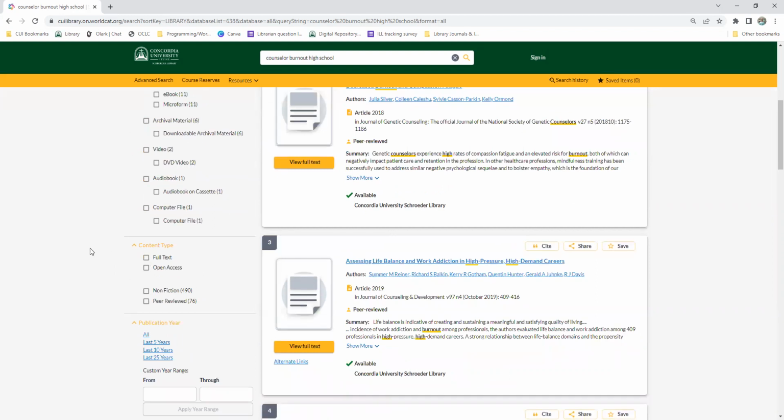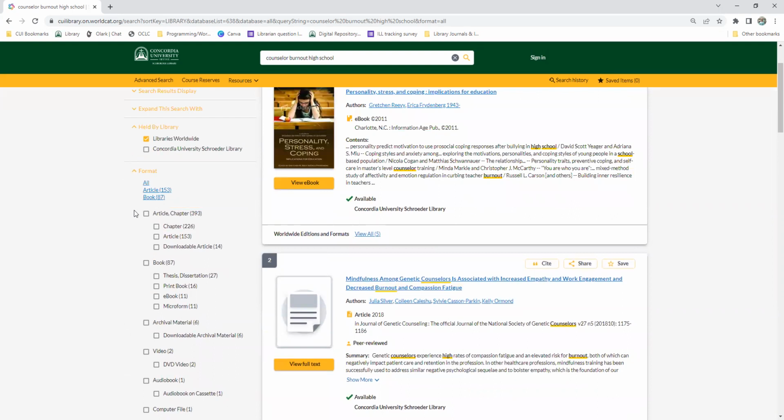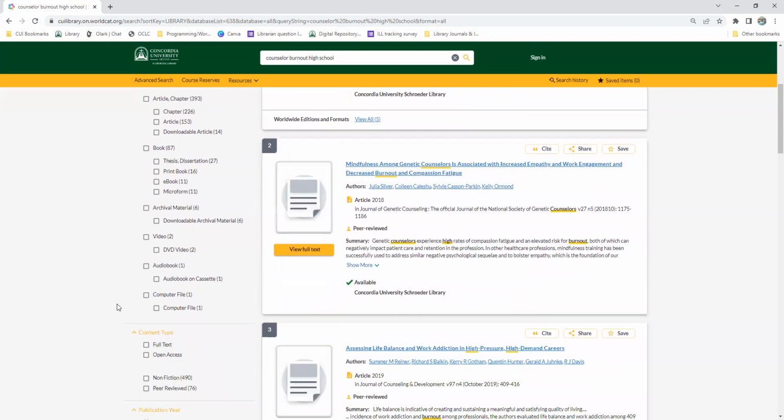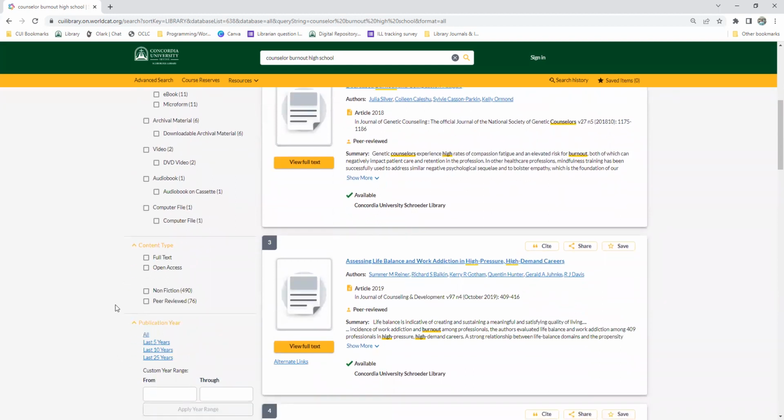under Content Type. Over here, you also have the option to limit it to format if you changed your mind and wanted to add that in once you're in this stage, or change it from the initial selection by selecting either print books, ebooks, just books in general, articles. You could even search specifically for chapters, but you have that option here. If you wanted to narrow it down to peer-reviewed resources, you could do that here. This will narrow it down to specifically articles and journals, as books are not classified as peer-reviewed versus not peer-reviewed.